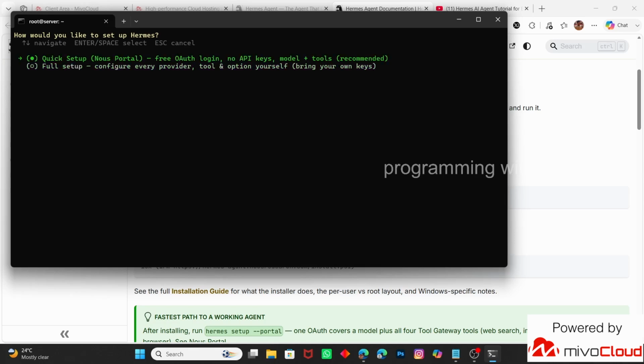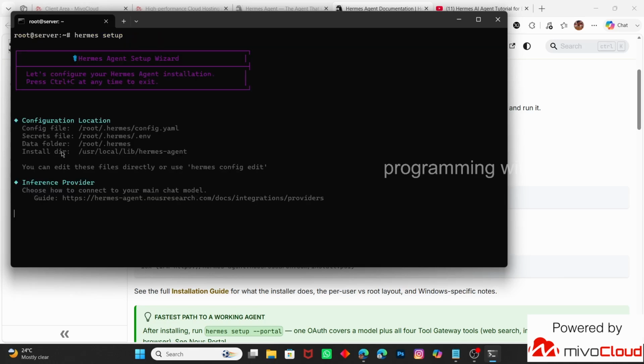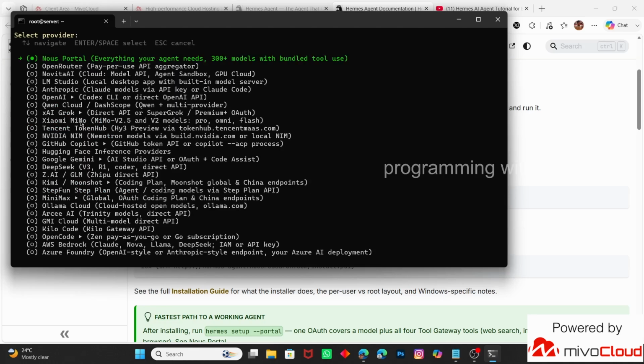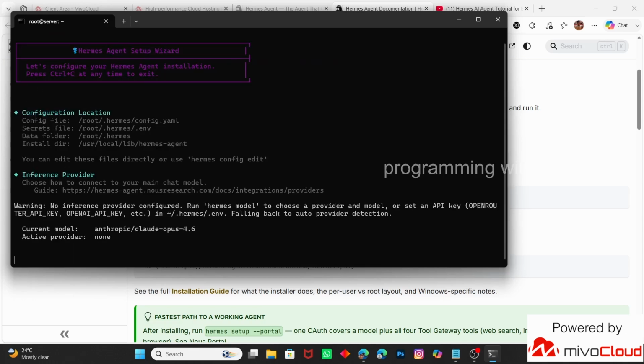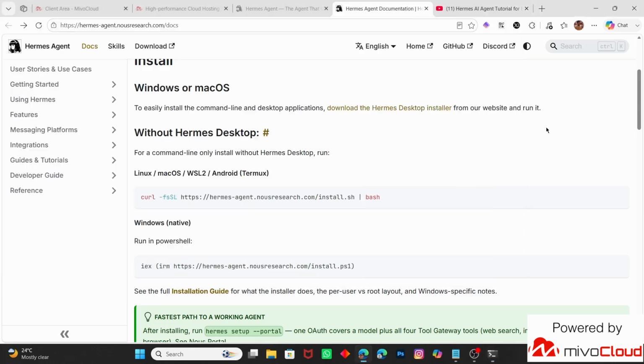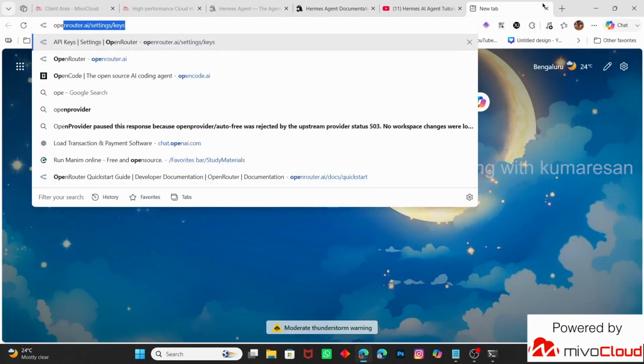Once I've selected the full setup, we can configure our provider. We can bring our own provider. Here you can see we need to select the provider, so make sure you don't choose the Nous portal. Select OpenRouter. OpenRouter provides many API keys that you can use for this test run. Here you can see we need to enter the OpenRouter API key.